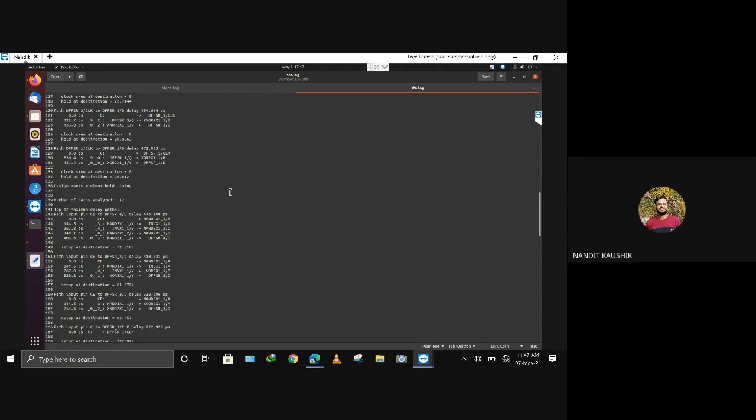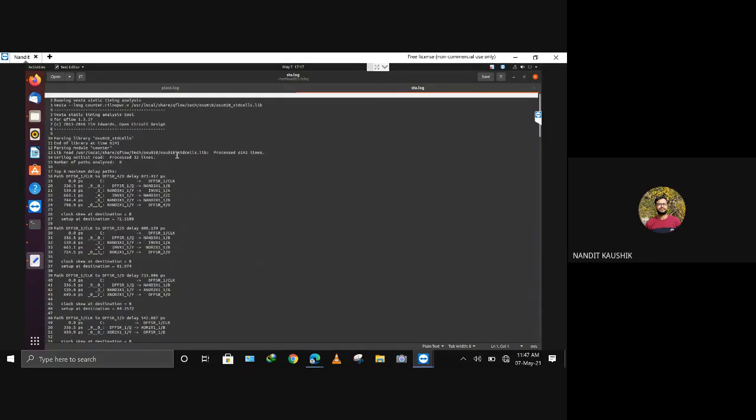The thing is that these standard cells, like the D flip flop, are all defined in the library file. From there, it is calculating these delays. Suppose for a D flip flop, a delay has been defined in the library file. From there, we are computing all these delays. So this was the static timing analysis.